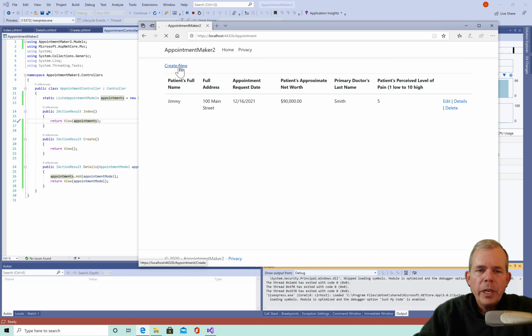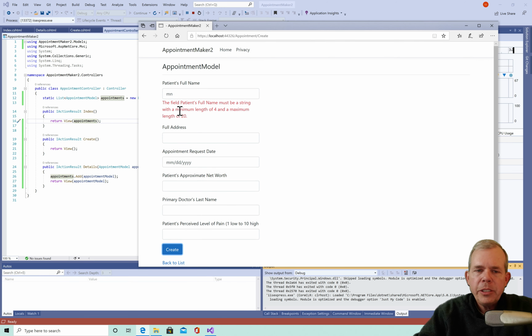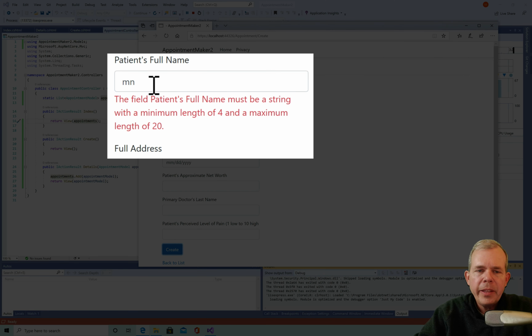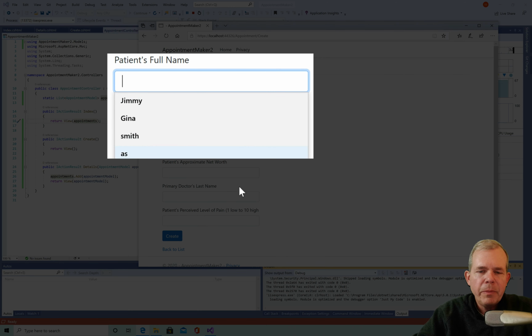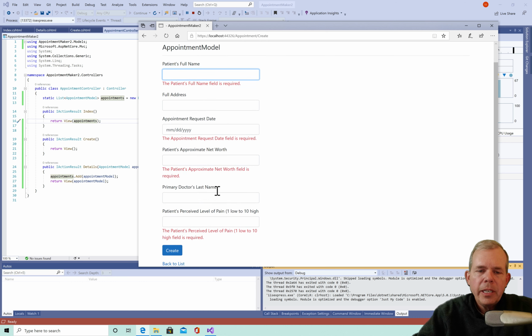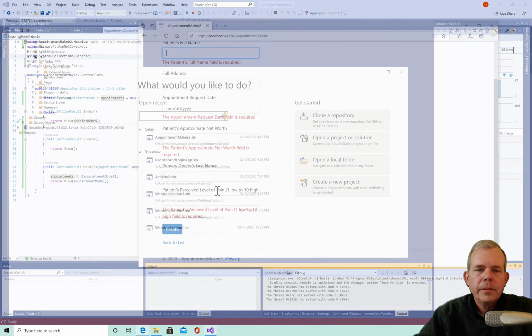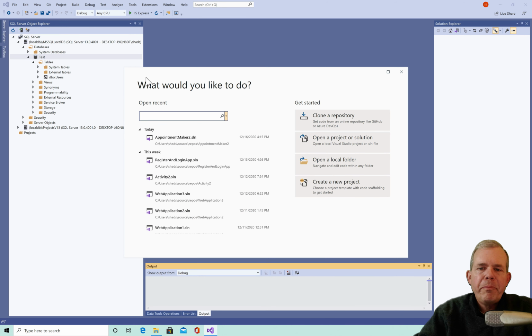And if I make a new one, and this time I leave something out, such as I just put in a short name and leave the rest of them blank, you're going to see some information that says the validation is incorrect. So if I leave them all blank and choose Create, I get more messages. So in this lesson, we're going to learn how to do this data validation and how to manage a list of appointments. So let's go through the steps of building this application.